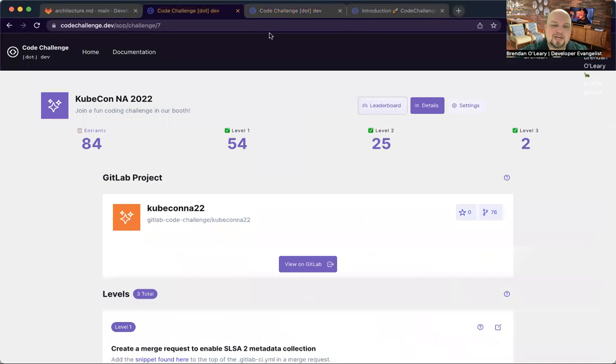Great. So next, let's take a look at the code behind the challenge. So here I've got the code challenge code opened up. It's a Node.js application that uses the traditional Node.js pattern of server-side generated templates that are written in the handlebars syntax. And then the main app runs when running npm start.